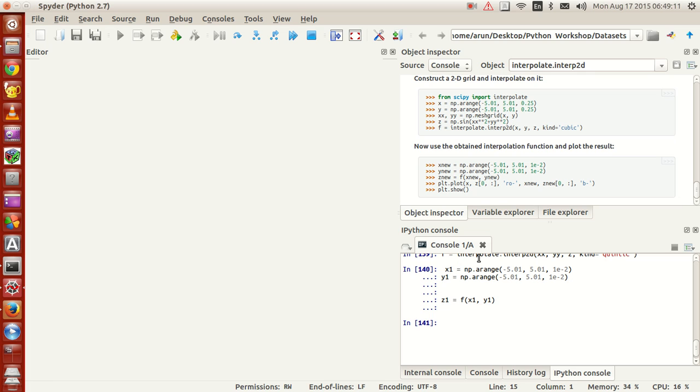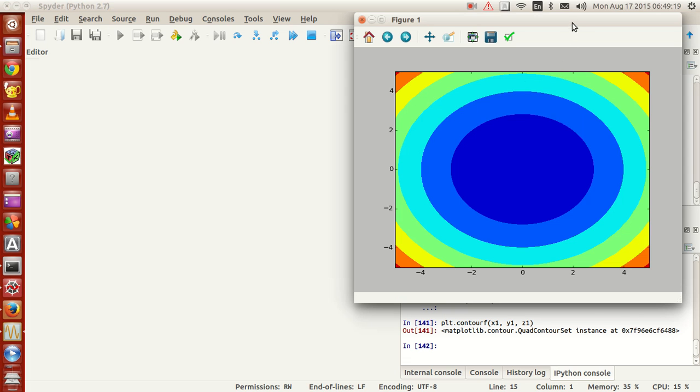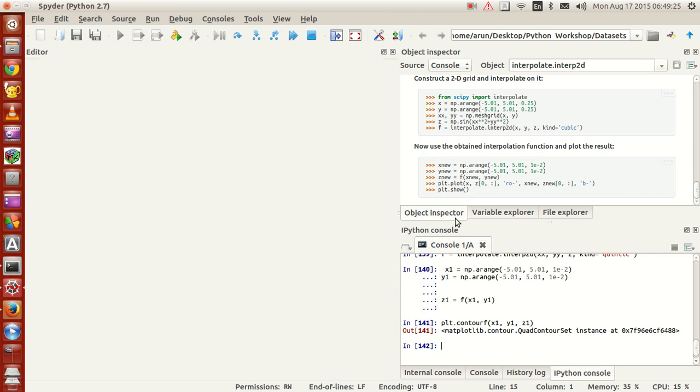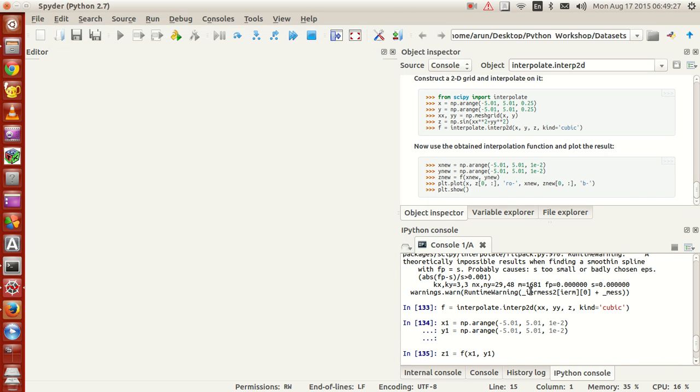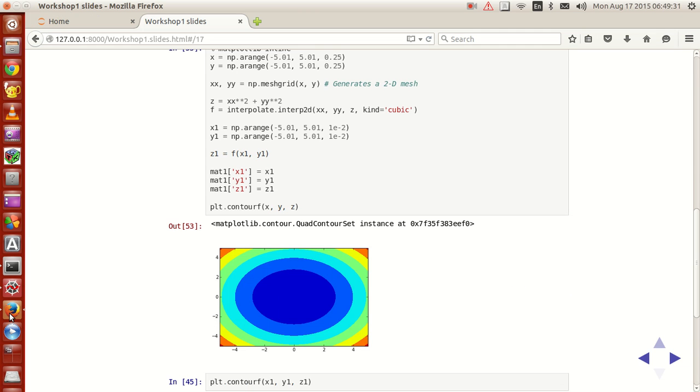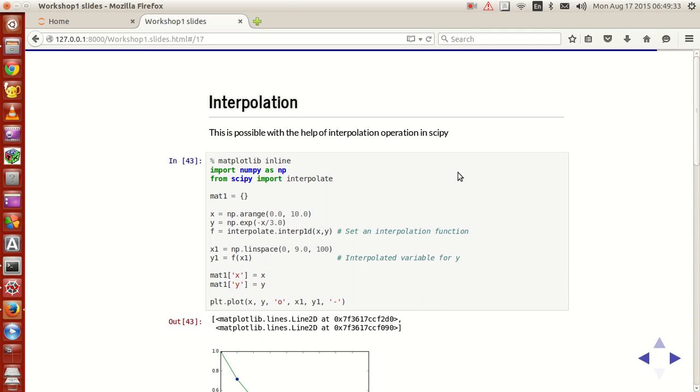Okay, z1 is done. So if I plot x1 comma y1 comma z1, yeah, perfect. Now the plotting is proper. You may have to go for a higher level of interpolation, depending on the function. Now the plot looks proper. And that's all I have for you guys in this interpolation tutorial.